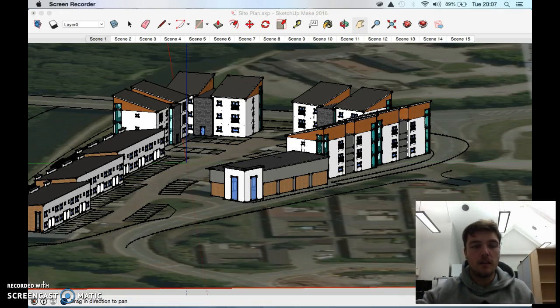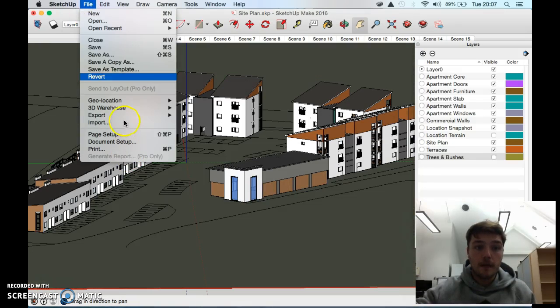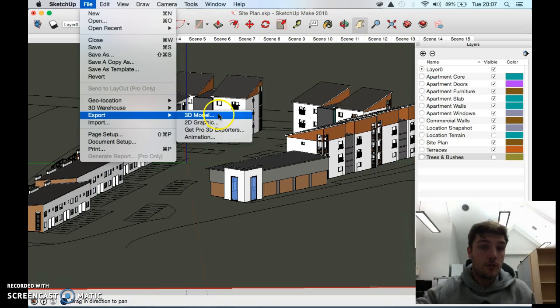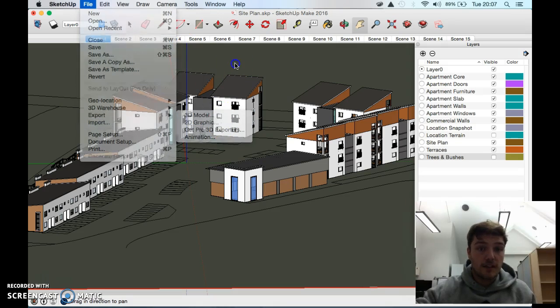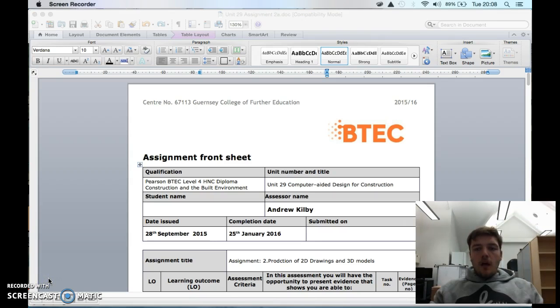I exported the drawings by going 2D graphic, and I just sent it out like that. It wasn't an official drawing issue, it was to give the information to the people who were pricing the job, to know how they were going to get everything in, how the spaces were working, the duct sizes, etc. That concludes the 3D section of this assignment brief.